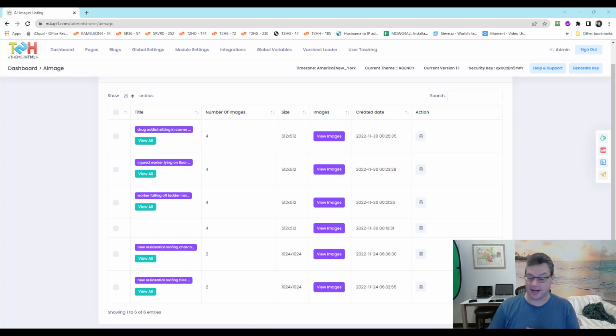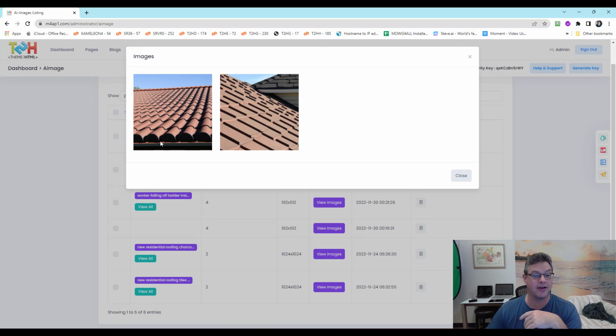Hey guys, I'm going to point out a couple of things I think are really cool. So one of them is this concept. When we're looking at image generation, in some cases you're looking for realism, and it's kind of hard to get exactly what you're looking for sometimes, but you can do it. So these are new residential roofing tiles.